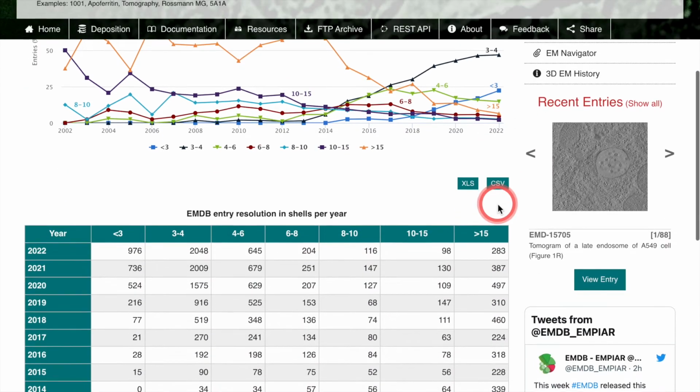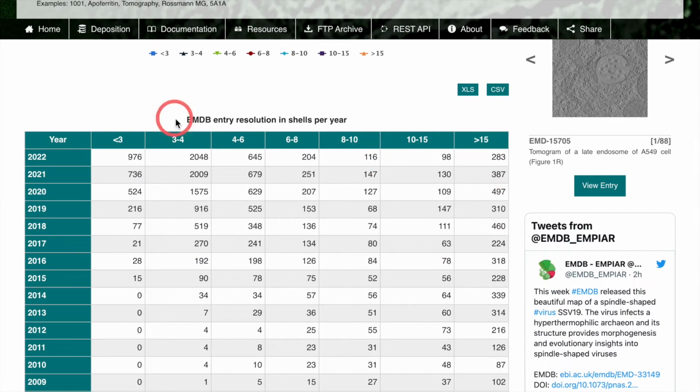As I scroll further down the page, we're able to view all of the numbers that are used to create this graph in the table here. We can also download the XLS or CSV file using these green buttons here.